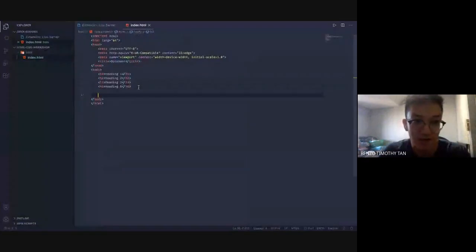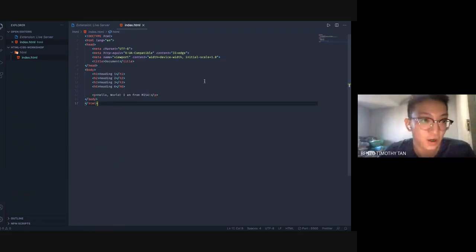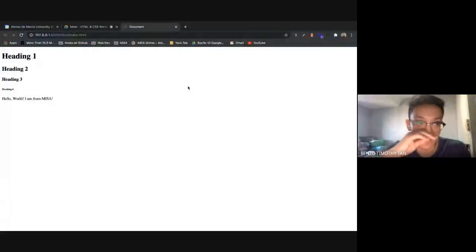So what are paragraph tags? Paragraph tags are basically the content of, for example, an article. You'll be using small text for that, so what we'll be using is a paragraph tag. For example, you want to type "Hello world, I am from MISA." If we do that and check our Live Server, it's already responsive. We don't need to refresh it anymore. You can see here, "Hello world, I'm from MISA." That will pop out the text content of basically a paragraph.